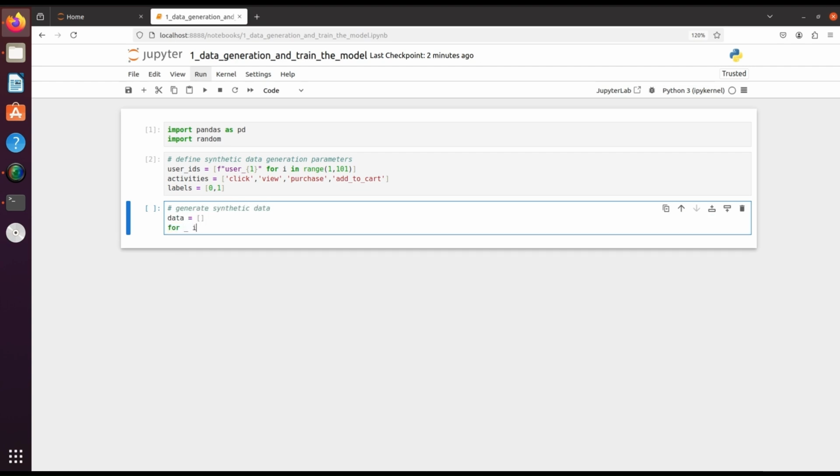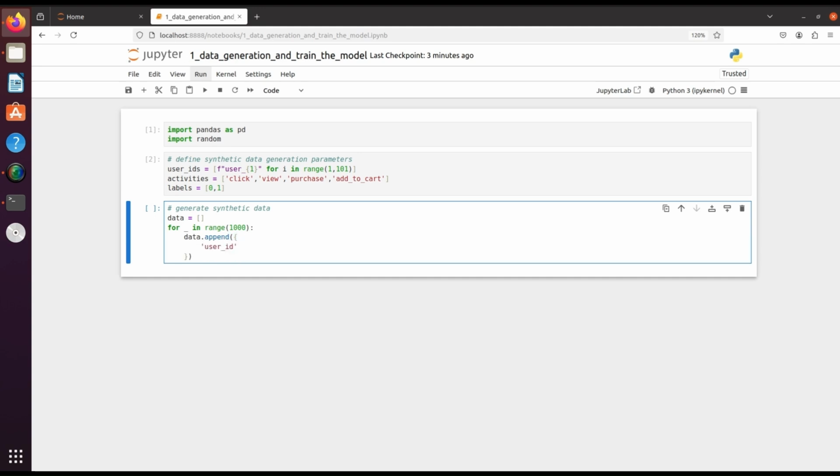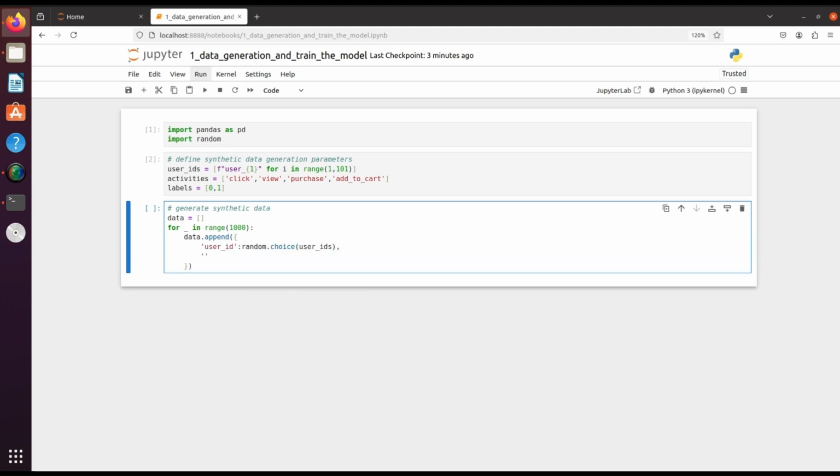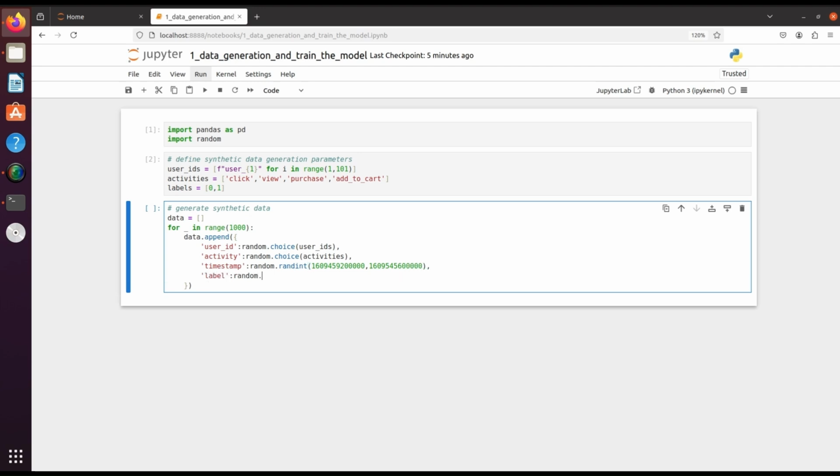Now we will generate our synthetic data. We will initialize an empty list called data to store each record as a dictionary. For each entry, we randomly assign a user ID, an activity, and a timestamp using a specific range. Finally, we will assign a label by randomly choosing between 0 and 1. We repeat this 1000 times, simulating 1000 user interactions.